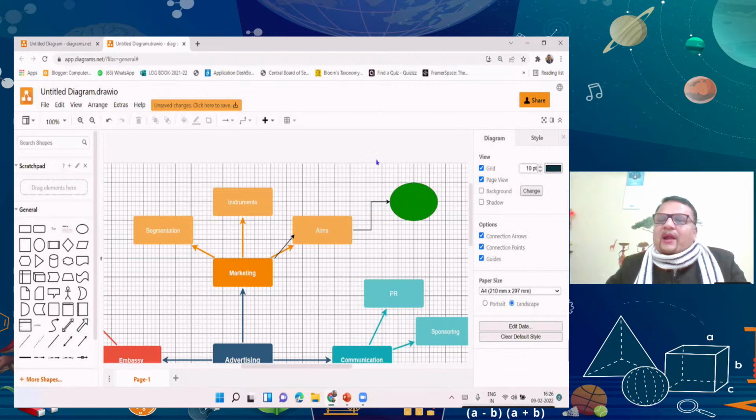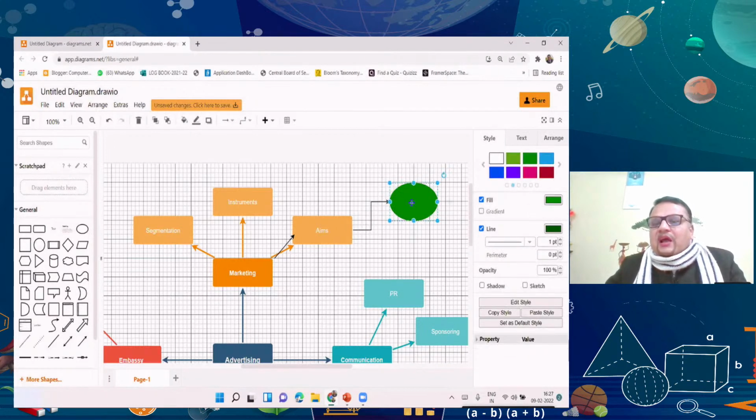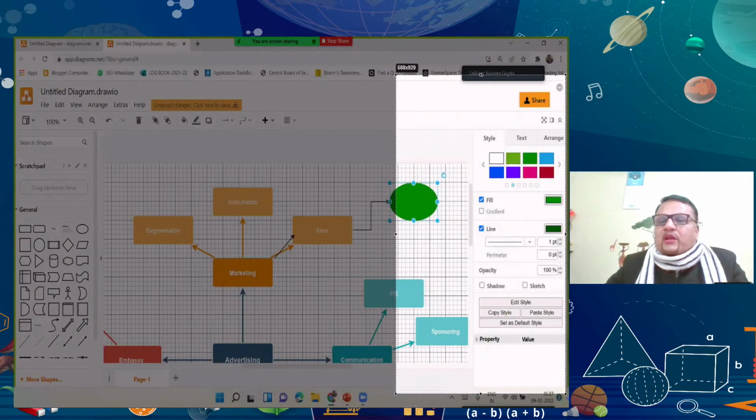Now I want to add a text. So I'll click here and I'll go to text. Again, I'm talking about this area only, because whatever the combination, whatever the changes you have to do, you need to see this box.